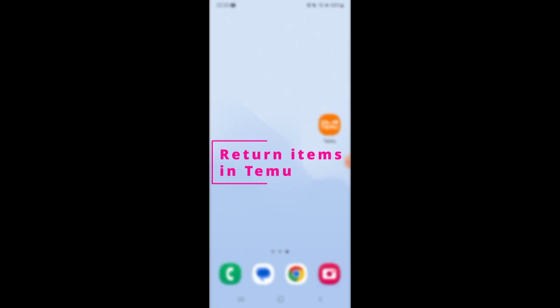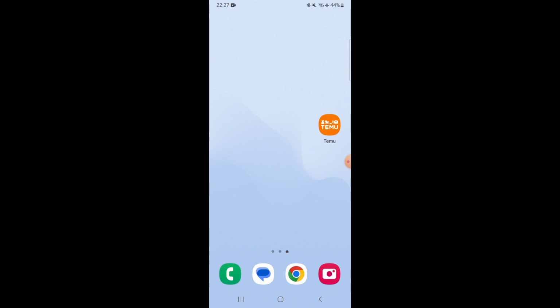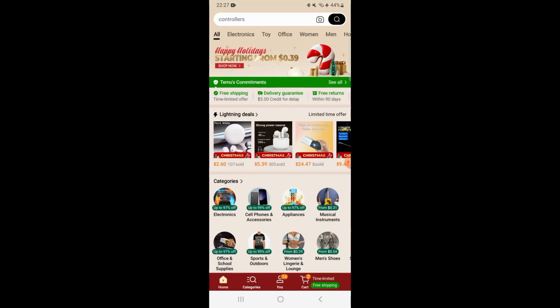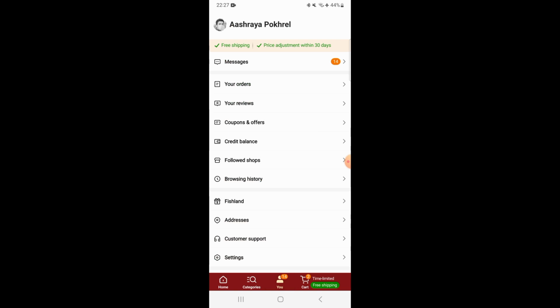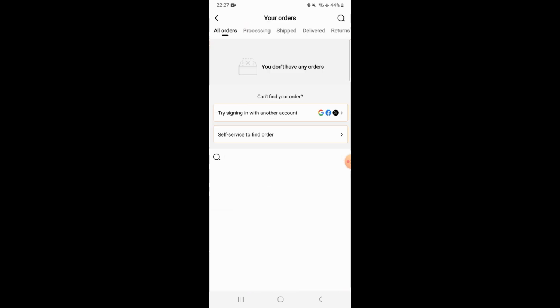In this video, you're going to learn how you can return items on Temu. To do this, open the Temu shopping app. Once you get inside the app, press on You in the bottom panel, then press on Your Orders.